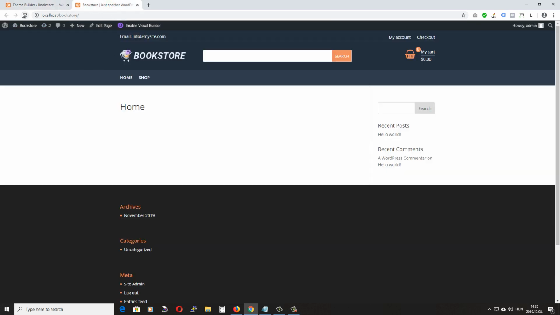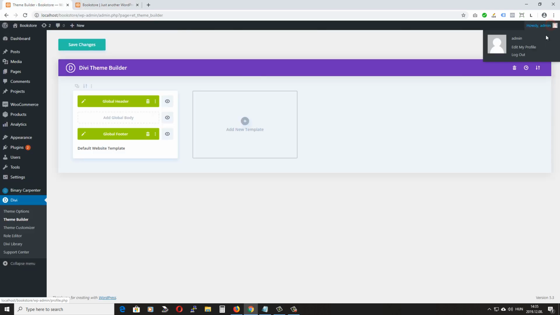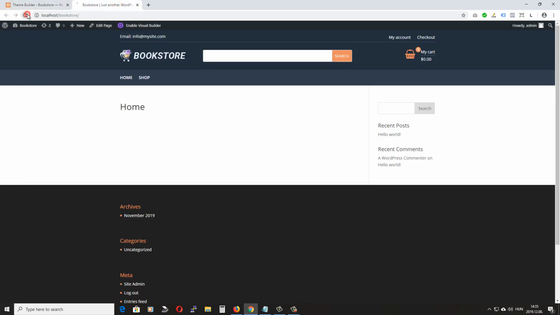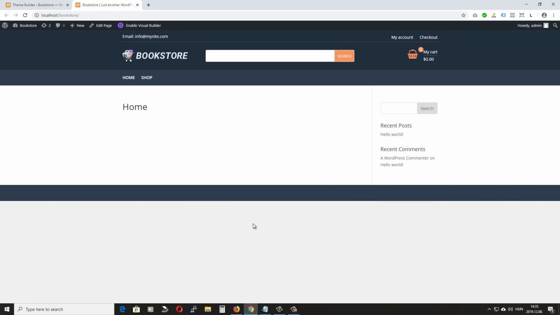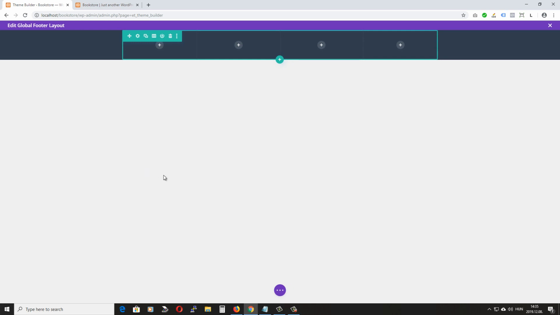And if we refresh the front page, nothing happens because the first time we have to save the template options too. Okay, now we have something. Let's continue. Now let's start adding modules to the columns.